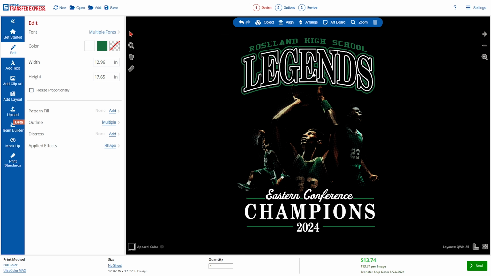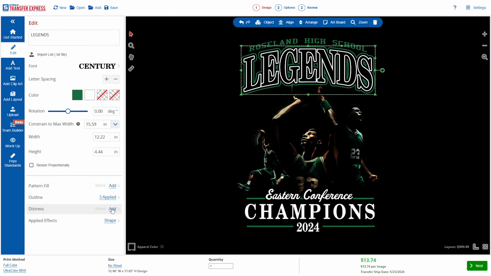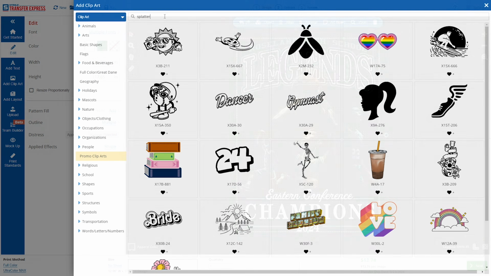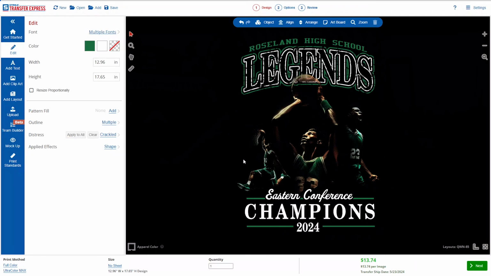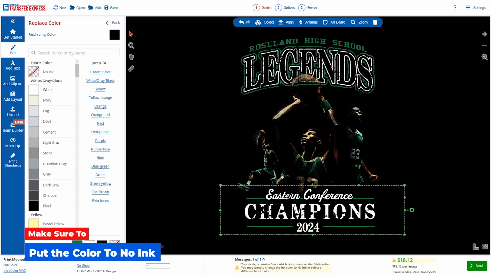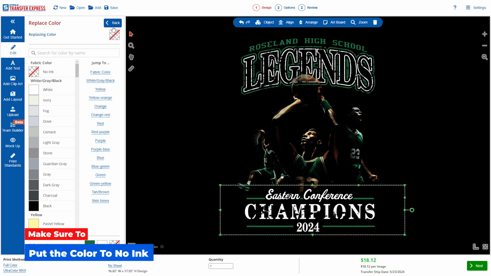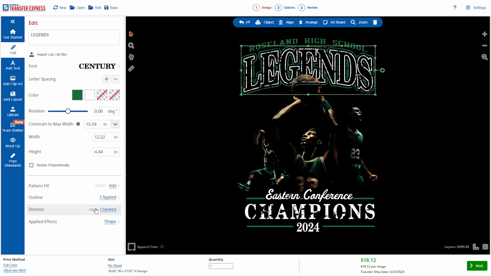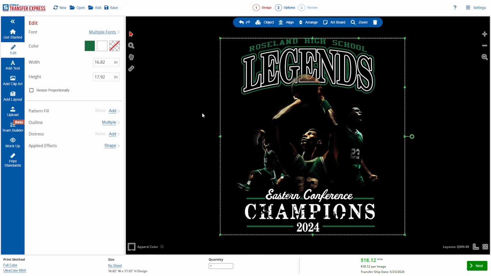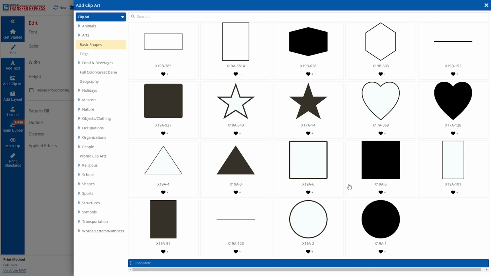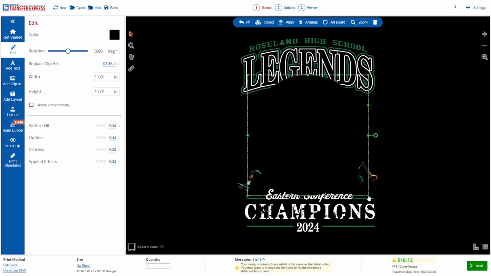Now we'll make any final adjustments, like adding distressing if we want, say here on our text, or we could even use these splatter patterned clip arts and change the ink color to no ink here to have more control of how we want the distress to look. Now, speaking of using the no ink swatch, let's have this basketball here overlap our text at the top for a nice, real dynamic element in our design.